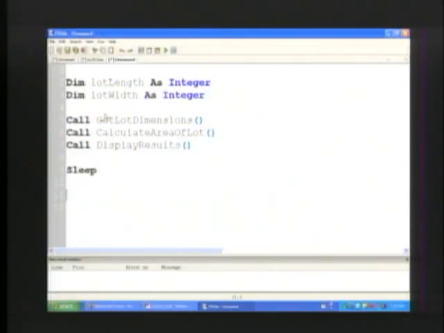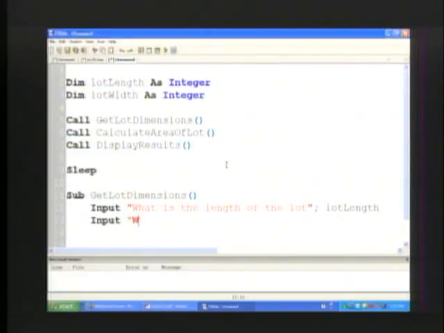So we have a program here that calls 3 separate procedures, and of course they're not implemented yet, so they're just sitting here. Of course, the program ends when it sees the sleep, and underneath that, I'm going to implement my procedures. So I'm going to have sub get lot dimensions, and it's going to input what is the length of the lot and what is the width of the lot. That's all it's going to do.